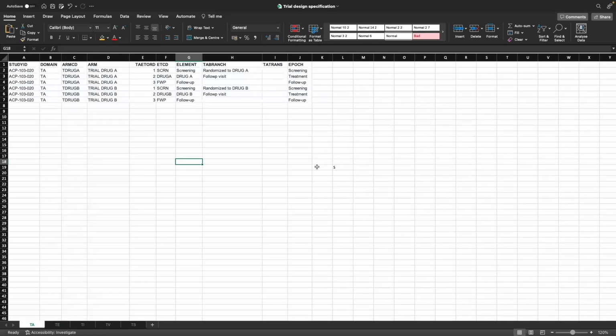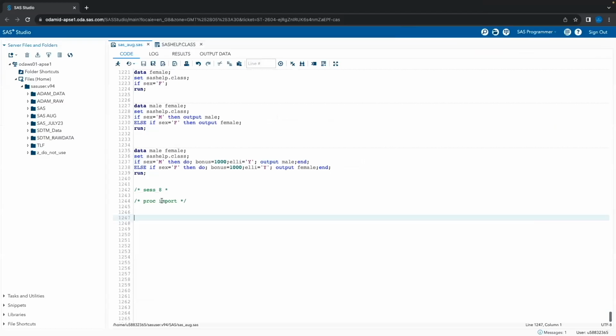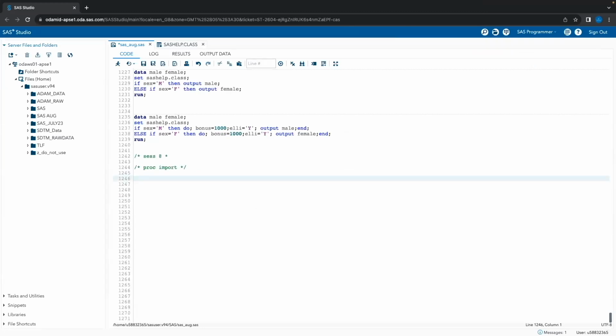Sometimes you may get your external data, your raw datasets, in Excel format. For that, we have a procedure called proc import. Import basically means you are bringing an Excel file into the SAS environment. So let's see the syntax.